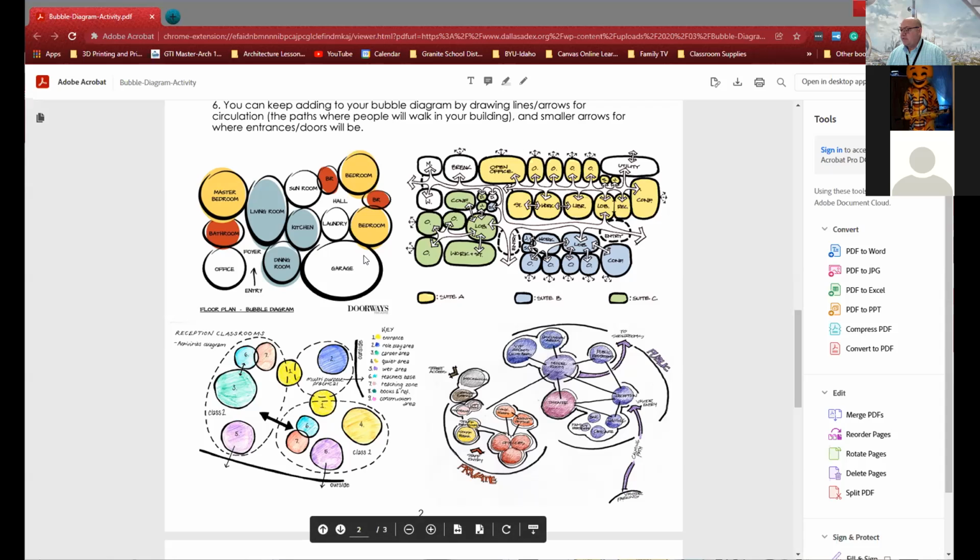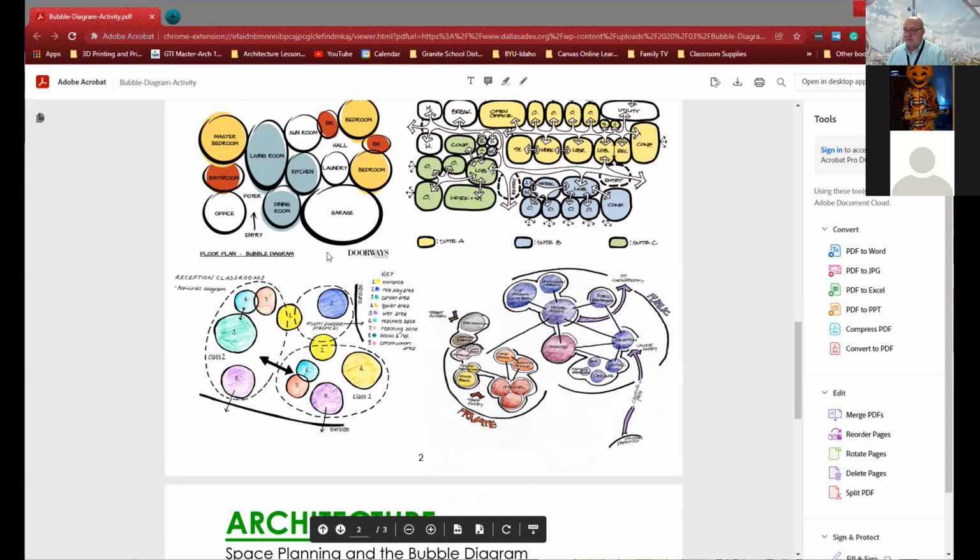But they can be very, very simple. The fact that it's a bubble doesn't mean it has to be round. You can use any geometric shape you'd like. Some people like to use templates. Some just like to take a Sharpie and go for it. I usually do a Sharpie. One of the reasons I use a Sharpie marker is you can't erase it. It's there, and so you're kind of committed.